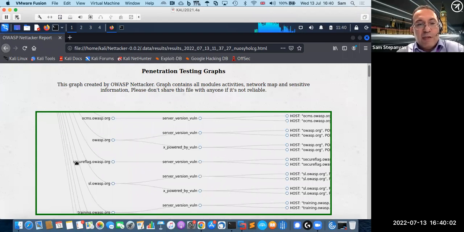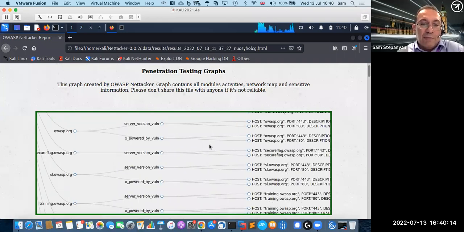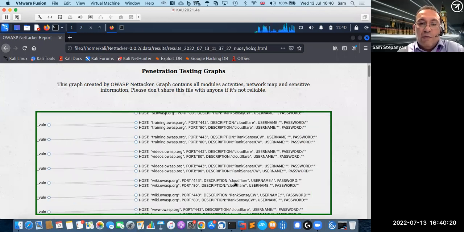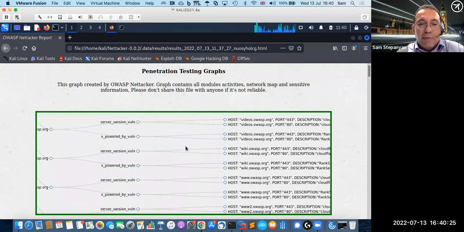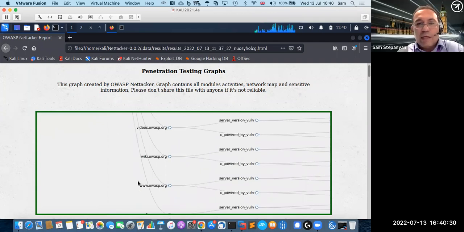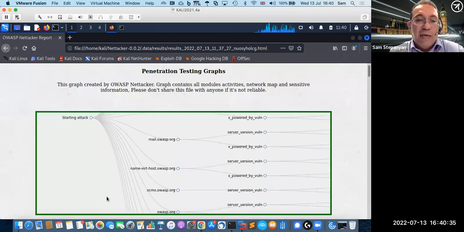For example, you can see that secure flag OWASP.org subdomain did not have the X powered by vulnerabilities. So it did not respond to X powered by. It only responded to server version vuln, but there was no X powered by. Or for example, other subdomains, they did have X powered by header returned, and we can see that, for example, this one was a rank sense, and there are some others here as well. So this is what makes Nettacker so cool. It's this penetration testing graph, and there are various types of graphs that you can also use.